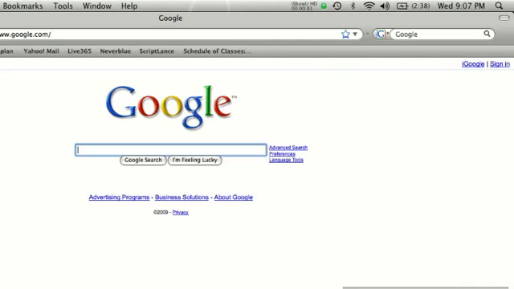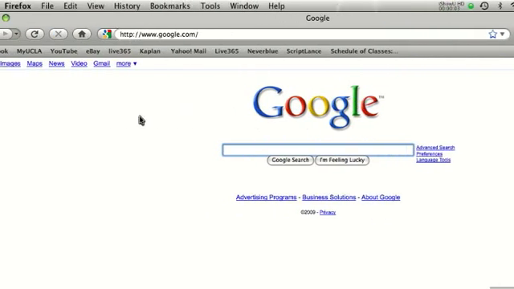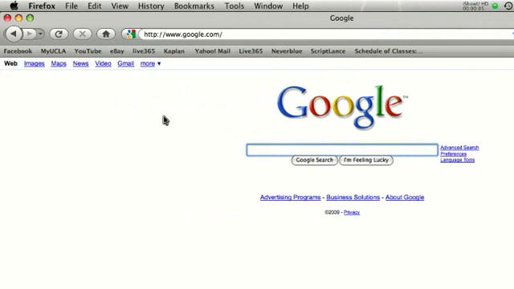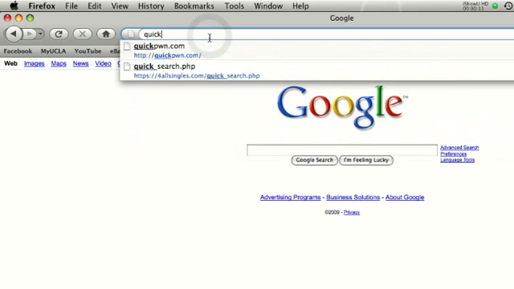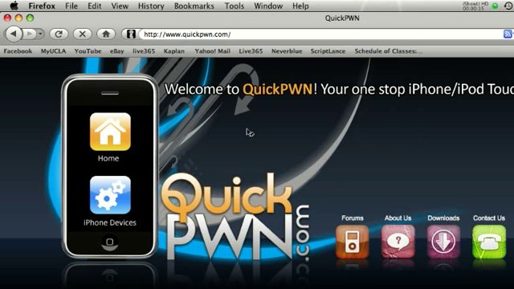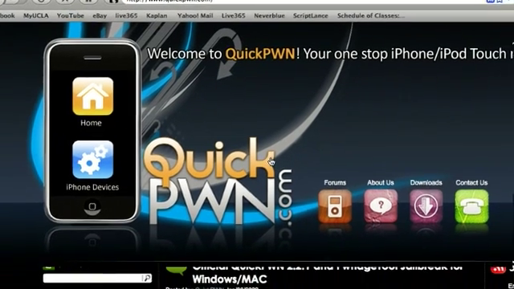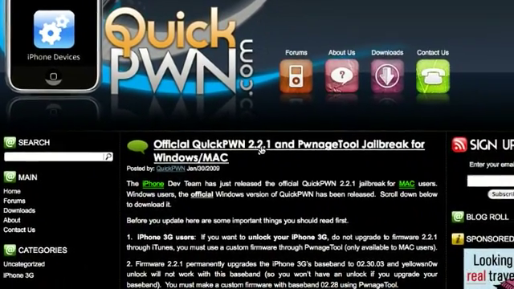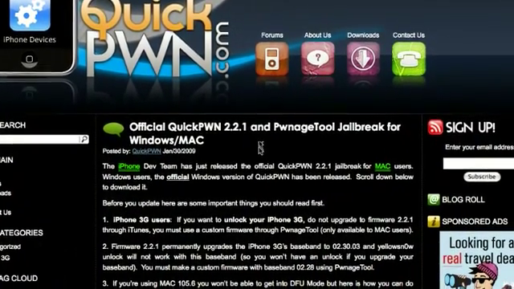Hey guys, I'm about to show you how to unlock and jailbreak the iPhone 3G, the old iPhone, and the iPod Touch 2.2.1 firmwares. All you guys gotta do is go to quickpound.com, and these guys are up to date with their unlocking and jailbreaking firmwares. As you can see here, their new version 2.2.1 will do just that.